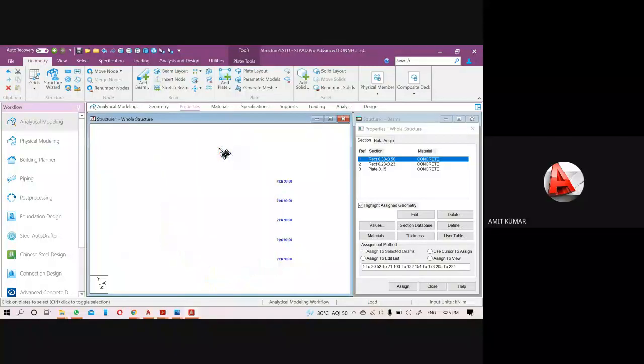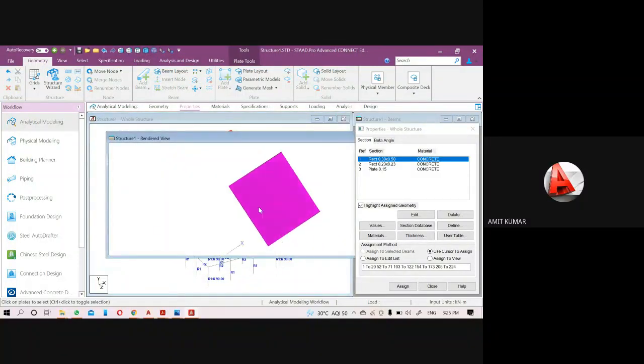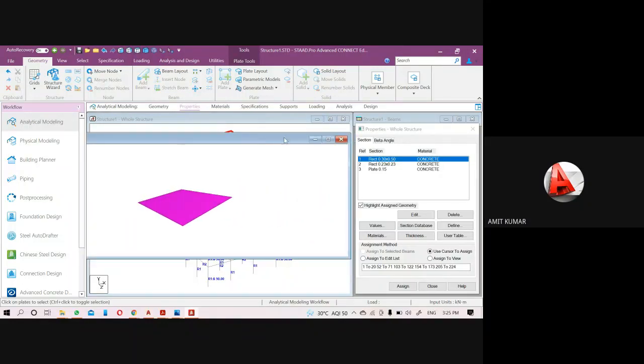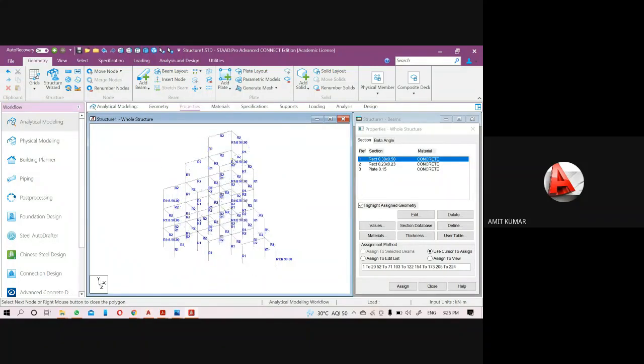To the plate cursor, I can show you. Here in this plate, we have only 4 corners, and due to this, software will not calculate the plate stress. So we will use the generate mesh option. So just see how we will use the generate mesh. So go to the generate mesh and click on the create mesh. Then click on the same 4 corners.